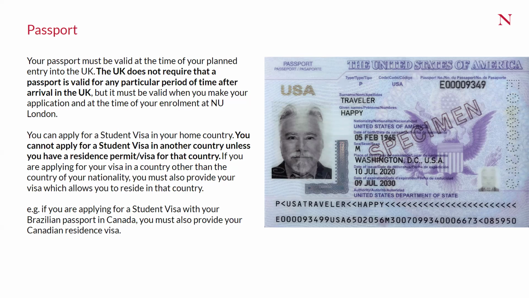You can apply for a UK student visa in your home country, so your country of nationality. You cannot apply for a student visa in another country unless you have a residence permit or permanent visa for that country. If you are applying for a visa in a country other than the country of your nationality, you must also show that you have the right to reside in that country. If you're a dual national and have 2 valid passports, you can apply in either country.